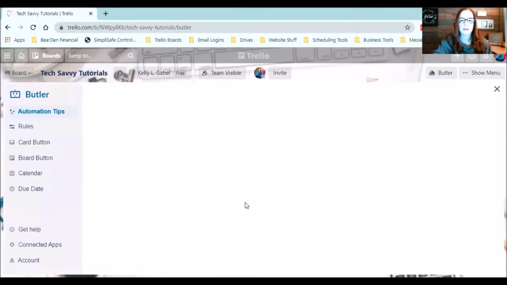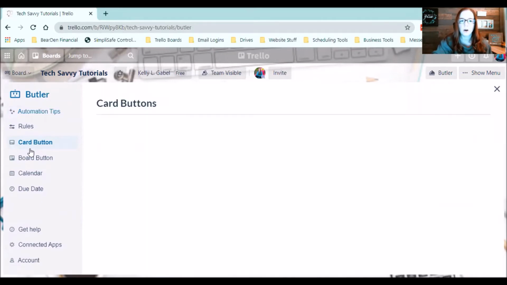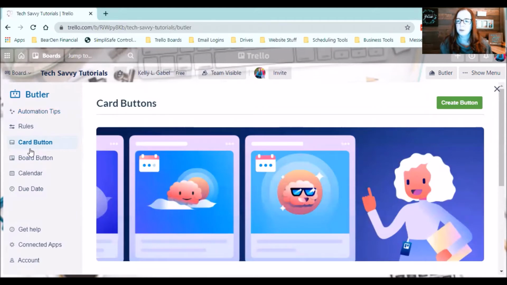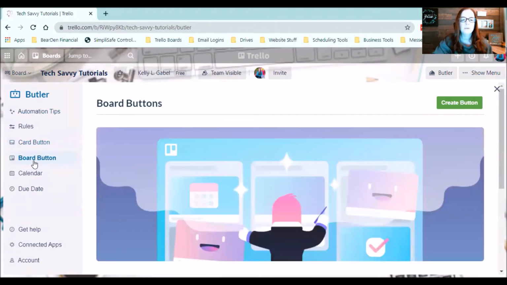And when you come in here, you might get a little bit overwhelmed because there's so many different options here, right? And there is no right or wrong answer here. You can do a lot of what I'm going to show you on multiple different options, right? You could create a card button that you push in order to copy it when you're ready to copy it. That's totally doable. You could create a board button that will automatically take all of the cards. So if you're using my example where you have one board that has all your clients on it, you might want to create this as a board button, okay?